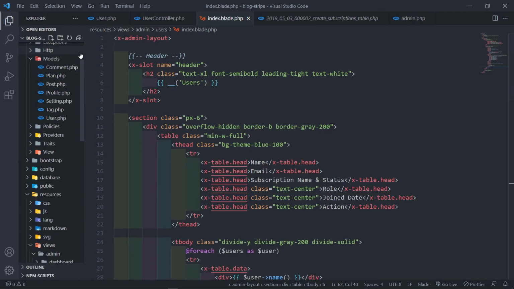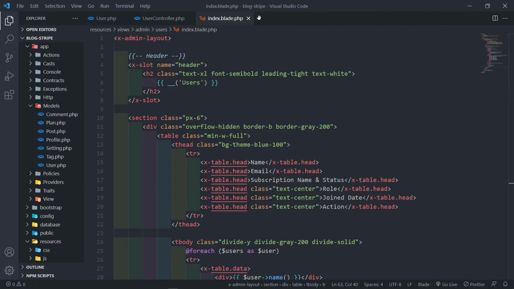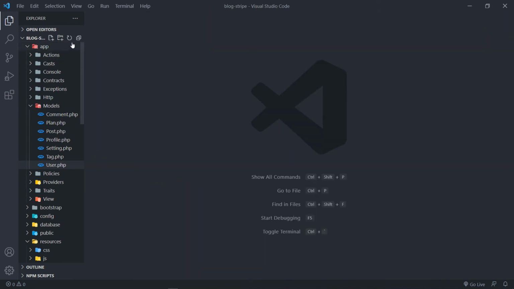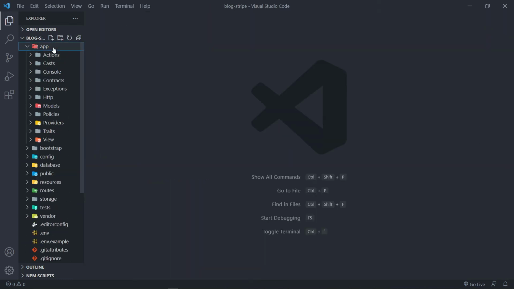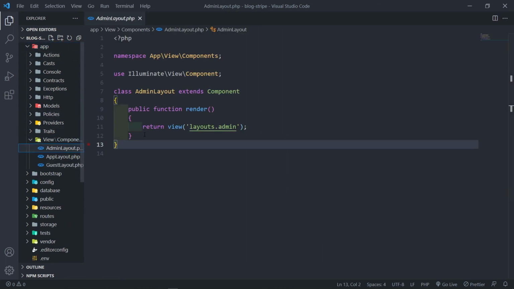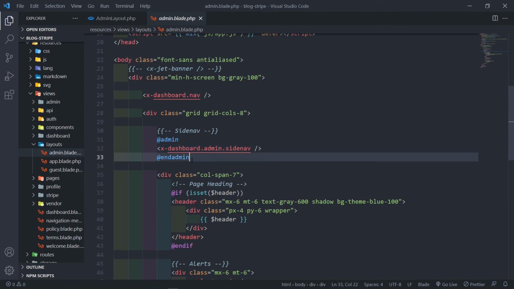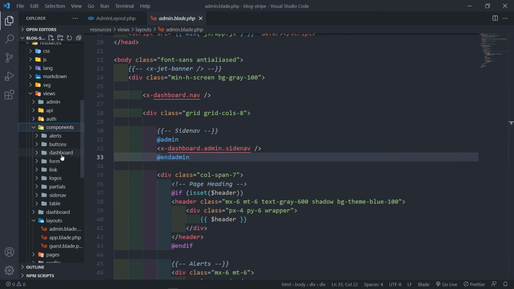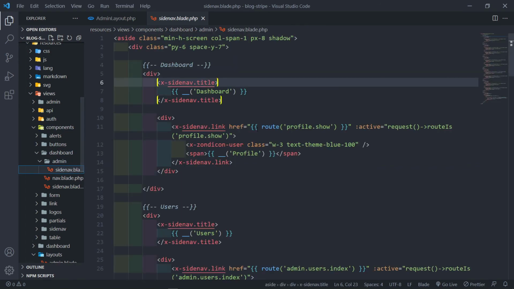All right, so basically what I've done, let me just close all of this off. I created a layout. If we go to our view, you will see I got an admin layout that returns the admin layout right here. Then I created an add admin and an end admin. Then I created an admin dashboard.admin.sitenav. So let's go to that component, dashboard admin.sitenav.